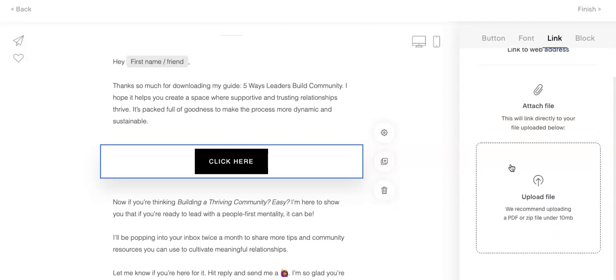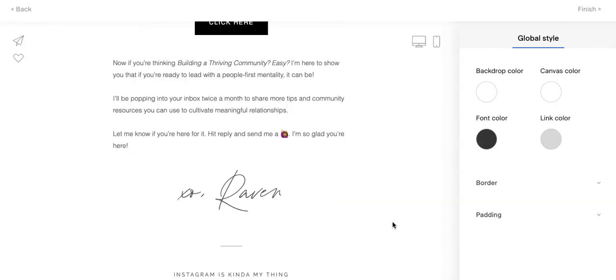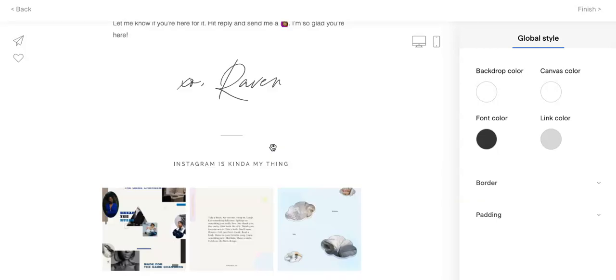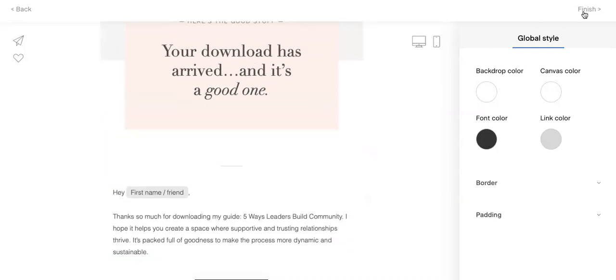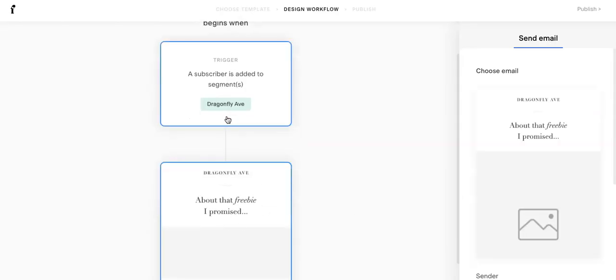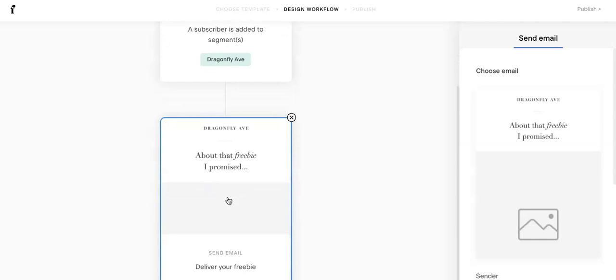So if you have a PDF or a zip file under 10 megabytes, you can upload it directly onto this email so people can automatically get it. So drag and drop or click upload, and you can select the file that you'd like. Once you're done customizing your email, hit finish. And now you have this trigger. So if all you're doing is trying to deliver one PDF or one email, you can do that.